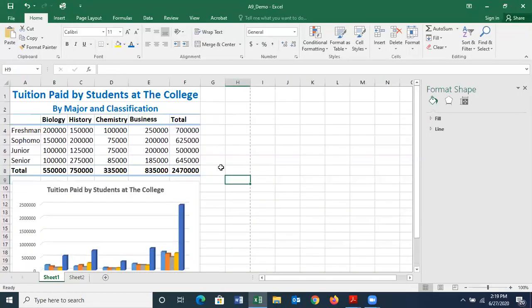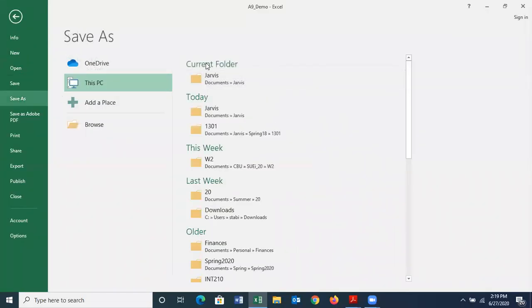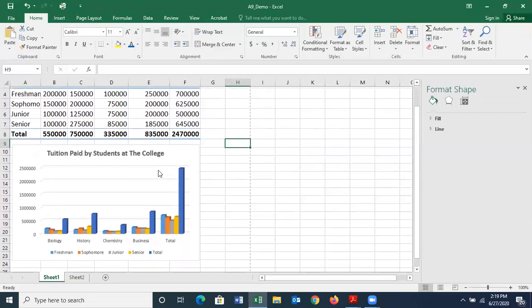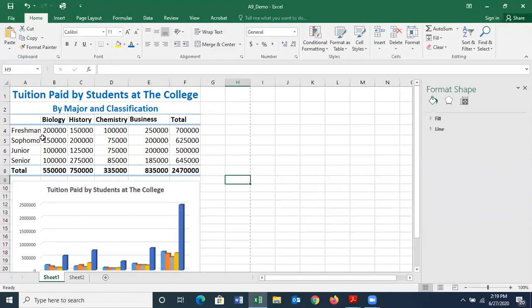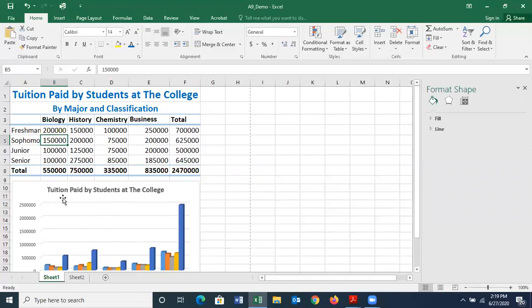And once you're done with that, simply save, file, save as. So what we want to do is make sure that you know exactly where to save the completed product. This right here is a spreadsheet, this is the data, and this is the chart, which is a pictorial representation of this data. So once you're done with that, you want to save and of course upload it depending on the instructions made in the assignment.